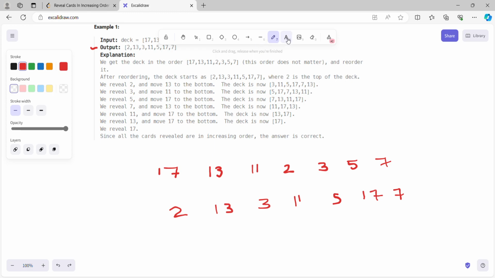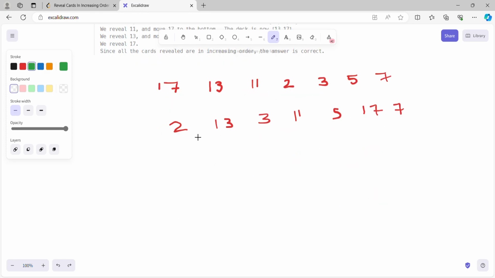The problem statement says we need this answer in such a way that first I pick one card. Let's say I have picked this card first, 2. Then the next top card, 13, I push to the end. Now it looks like this: 3, 11, 5, 17, 7, 13. Then I again pick the topmost card, which is 3, and the next card, 11, I send to the end.